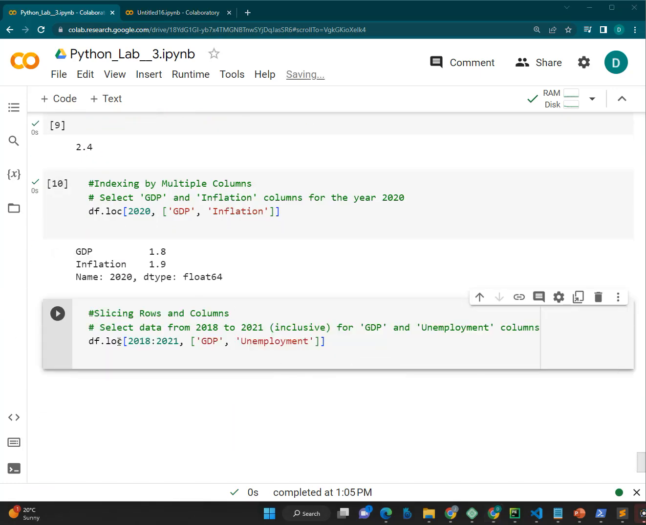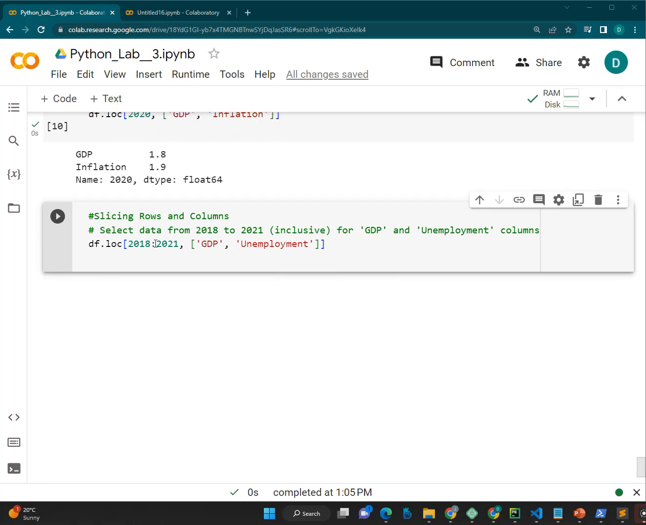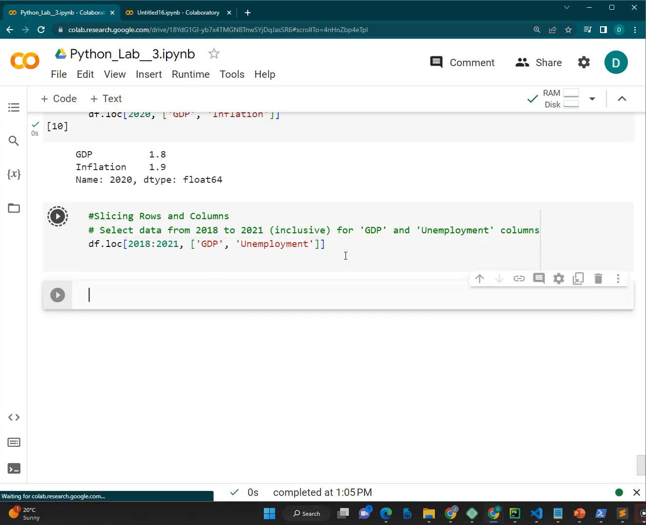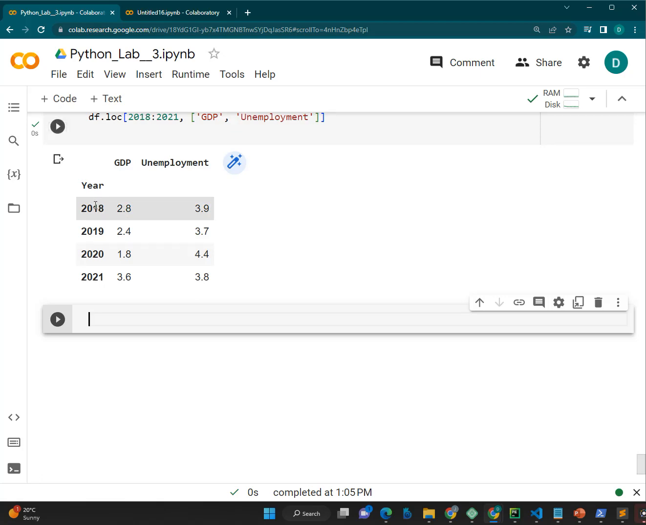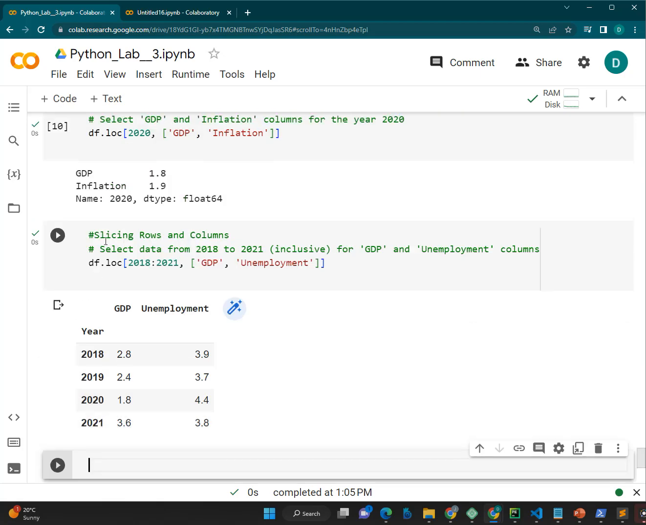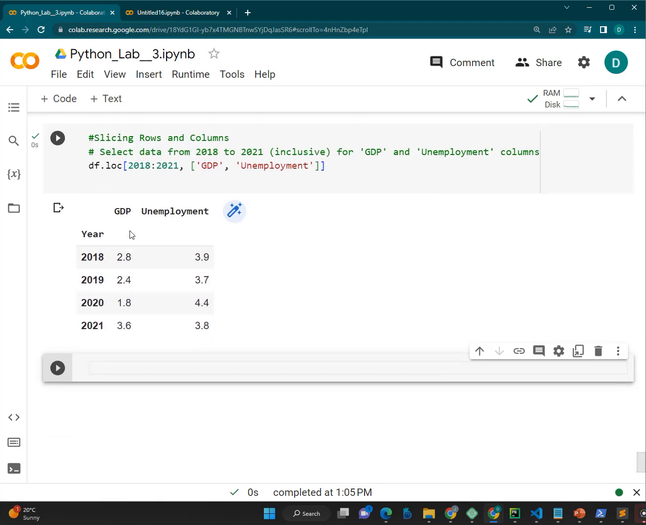So now we are taking a look at the slicing that's a bit more interesting. So we are not just giving a particular year, we are giving a range. We want to go from 2018 to 2021, and of course we are stating we want GDP and unemployment, only these 2 columns, but we are going from 2018 to 2021. Shift Enter, and we can see 2018 to 2021. That's exactly what we stated here, and we want GDP and unemployment.